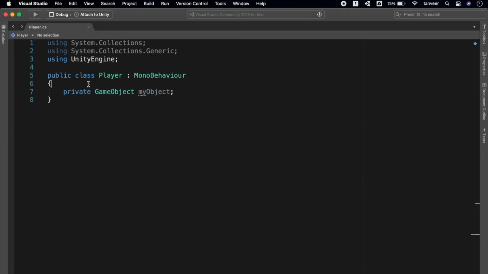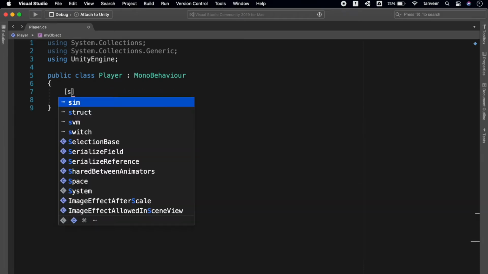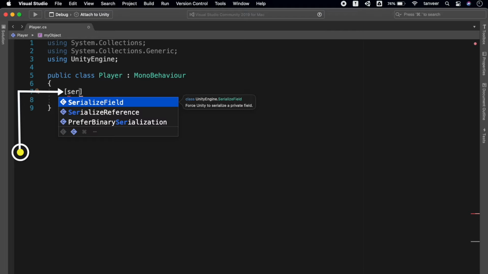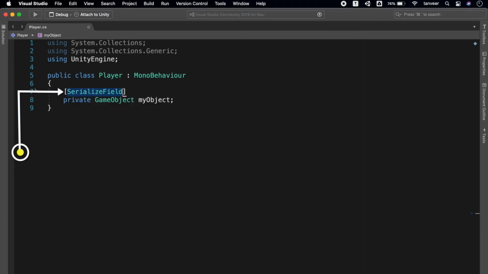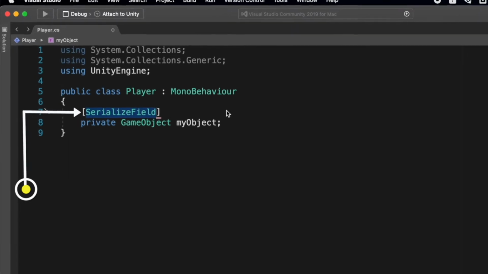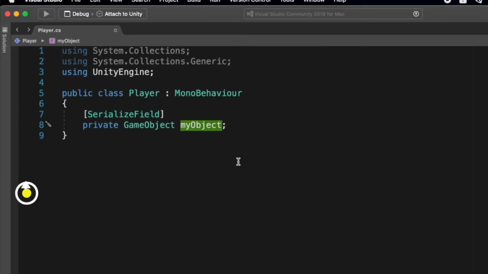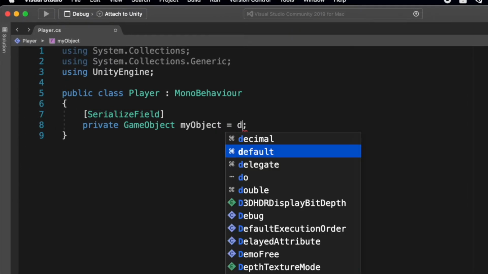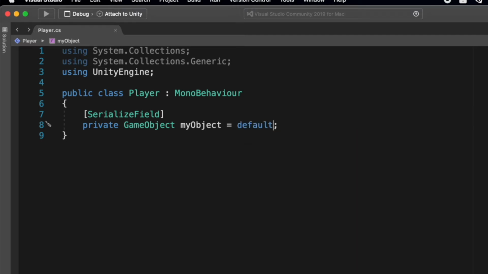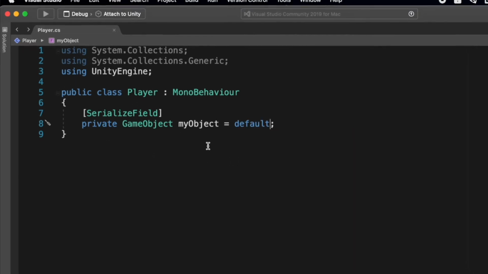For any reason, if you want to see the myObject in the inspector panel, instead of making it public, we can serialize this field. And the syntax is very simple. On top of the variable, type SerializeField inside the square brackets. Note that you may experience a 0649 warning when you're applying SerializeField to a private variable. To prevent this, simply initialize the variable upon declaration. For convenience, you can use the keyword default.